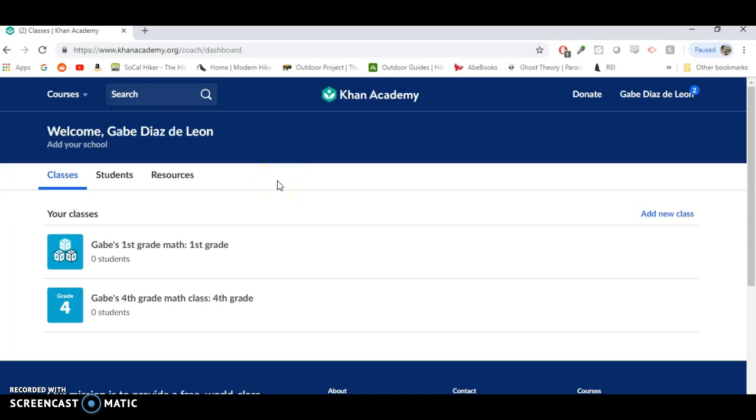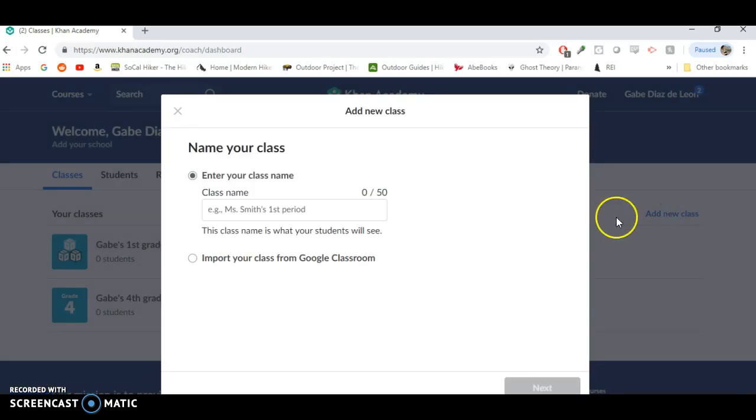But this is the main portion. This is your teacher's dashboard. And this is where you can organize your classes, your students, and your resources. Here I have 2 mock classrooms, a 1st grade math class and a 4th grade math class. And if you want to add new classes, you click on this tab. You can put your name in and then pick a subject.